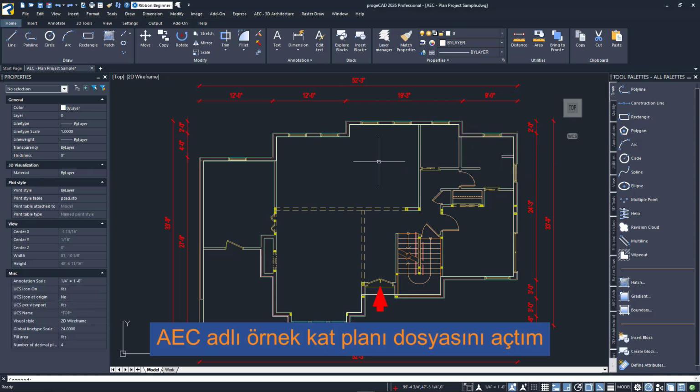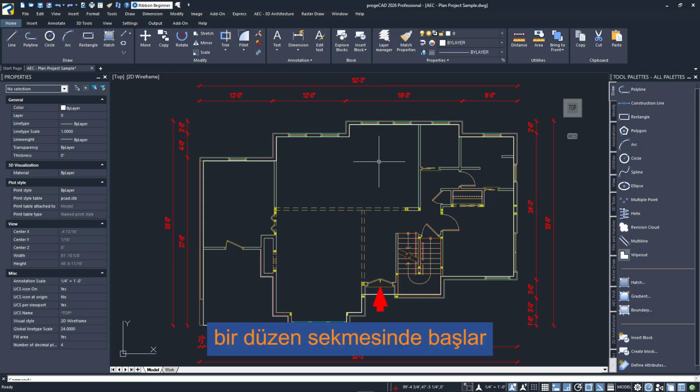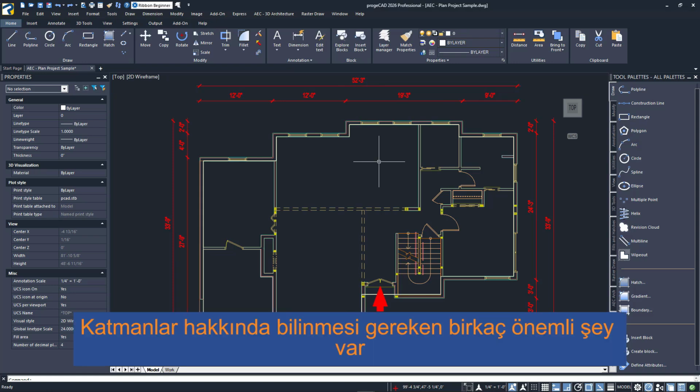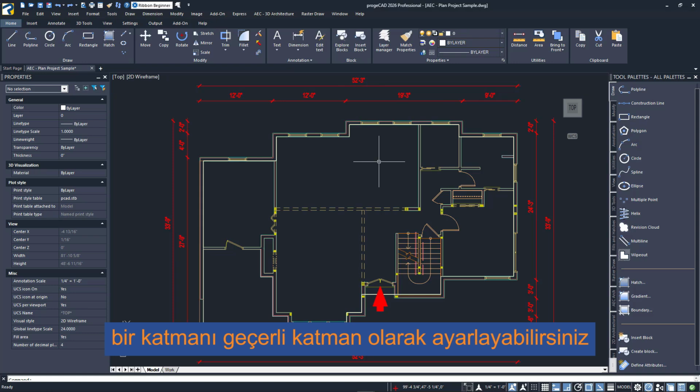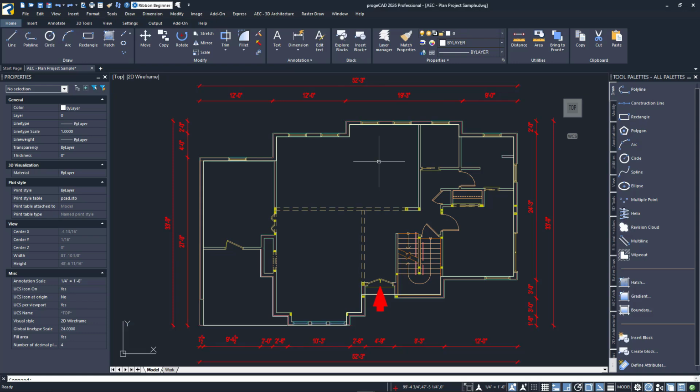I've opened the sample floor plan file named AEC-Plan Project Sample. It starts in a Layout tab, but I've changed it back to Model Space. There are a few important things to know about layers. You can set a layer to be the current layer. Any newly drawn entities will be assigned to that layer.